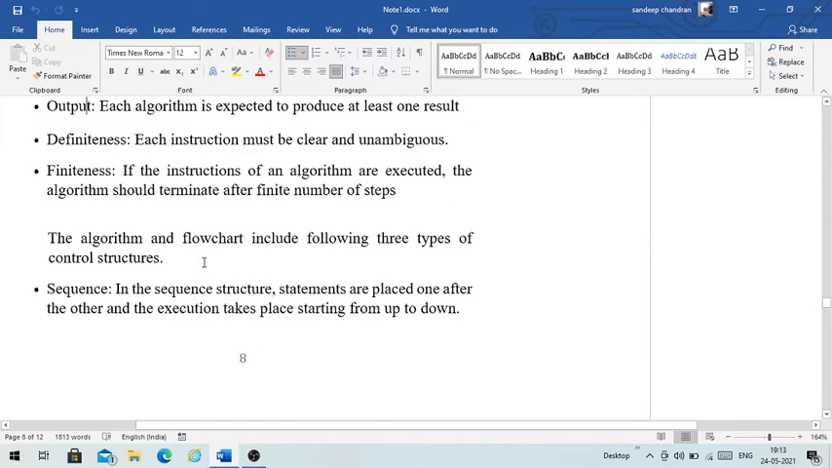Algorithm and flowchart include the following three control structures. The first structure is called the sequential structure. In the sequential structure, statements are placed one after the other, and execution takes place from top to bottom. That's the normal algorithm that we write. We will have a start. After that, suppose we are printing hello world. Then the algorithm will be start, print hello world, stop. So there are sequential steps in the sequential control structure.